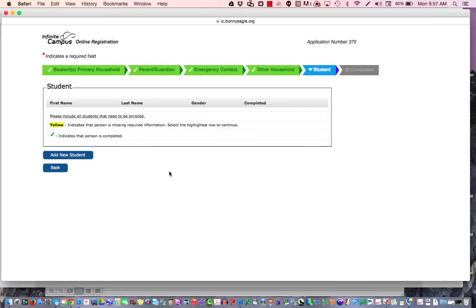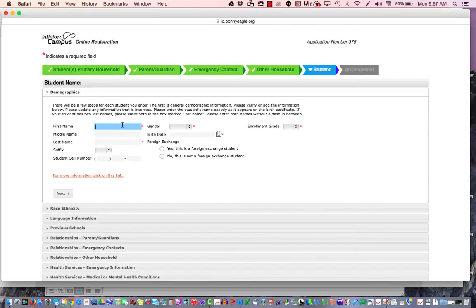Now you're finally going to enter the student that you will be enrolling today. Click on Add New Student, enter their name, gender, and this must be their full legal name as shown on the birth certificate. Middle name is not required. You can supply it if you'd like. Otherwise, it must be their full first name and last name as shown on the birth certificate. Their birth date, the grade they'll be enrolling in, and please mark if they're a foreign exchange student or not. And then click on Next.